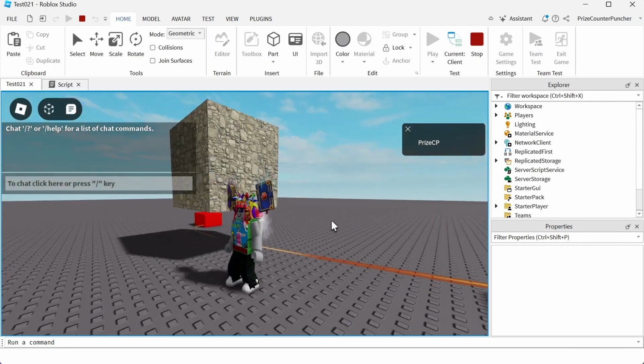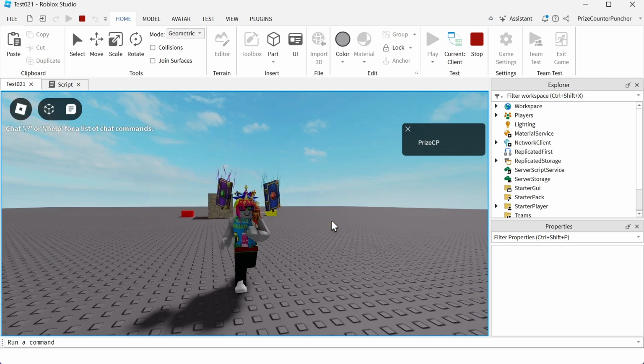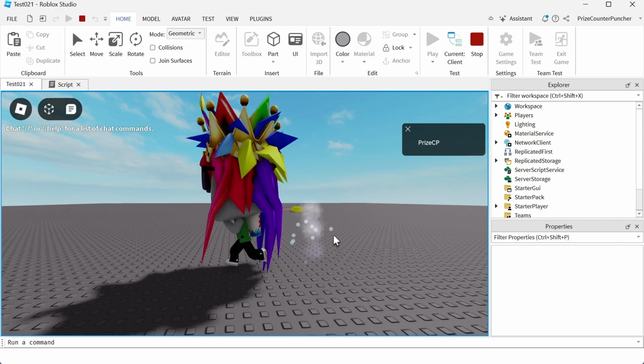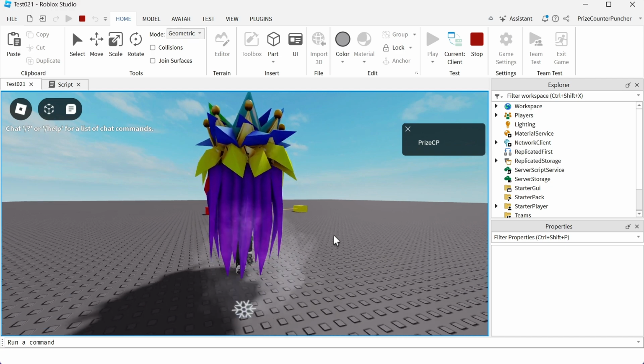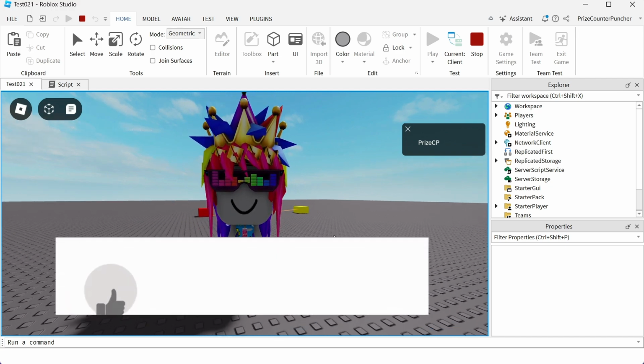So when I spawn in, you see I have a regular head size here, and give it 8 seconds. Whoa, look how big my head is now. I got a gigantic head. That is how you change the player's head size in your games.